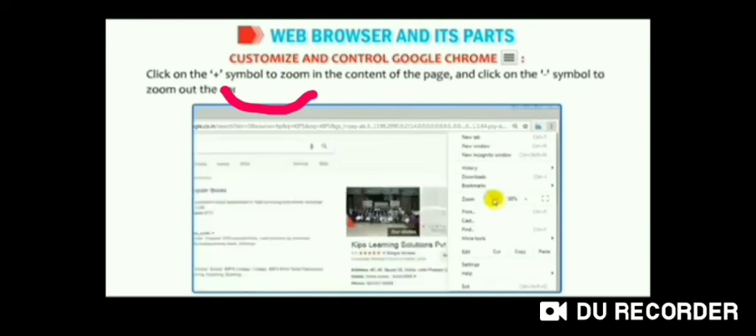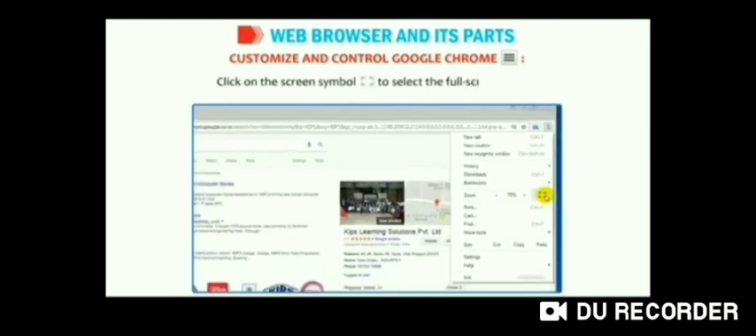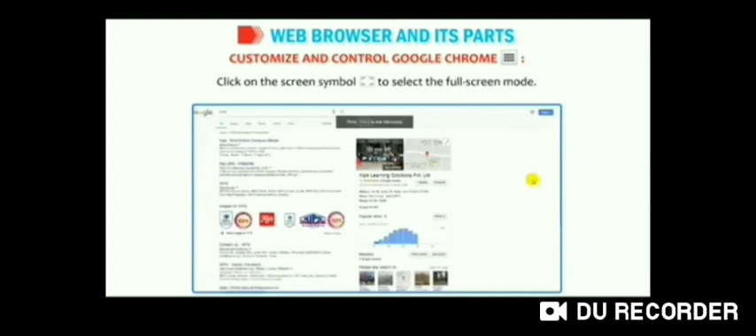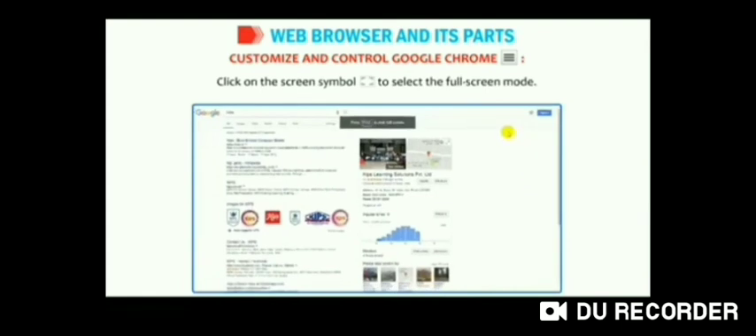Clear? And one more symbol is here, the screen symbol. Why do we use the screen symbol? Clicking on the screen symbol selects the full screen mode. If I want to see full screen, then which option do I have? Screen symbol. Clear? Next one, more tools.